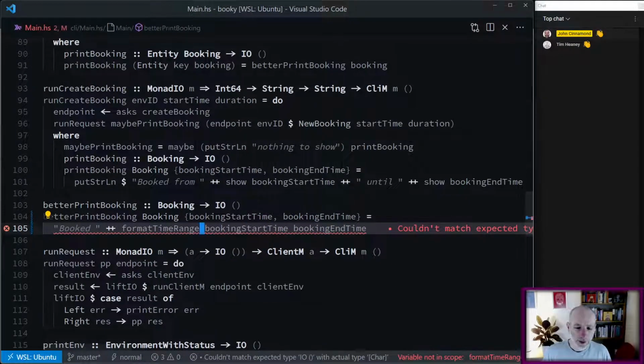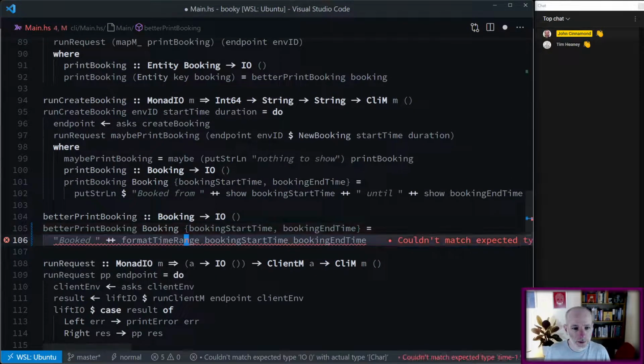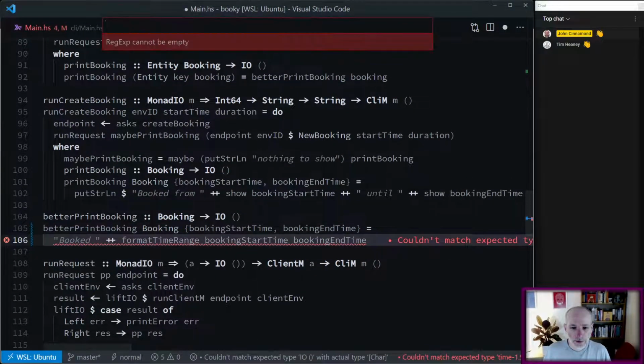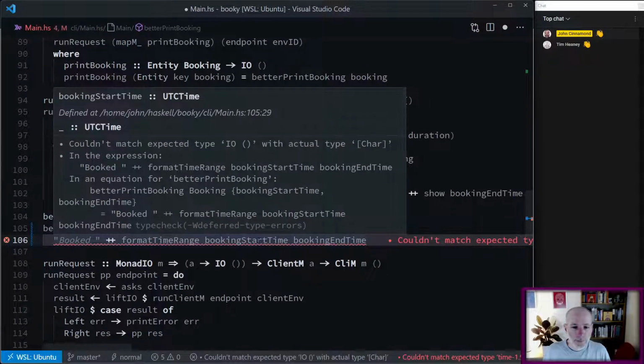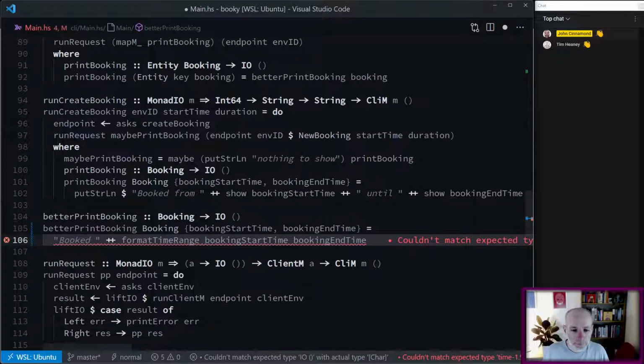All sorts of things are going wrong here. So first of all, this might be UTC time. I need local time. Let's find out. So couldn't match expected type IO with actual type list of characters. Okay, that doesn't help. So we're going to go pure of that. Okay, what's the next error?